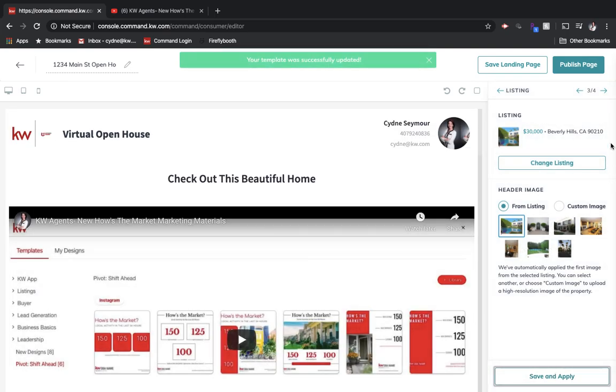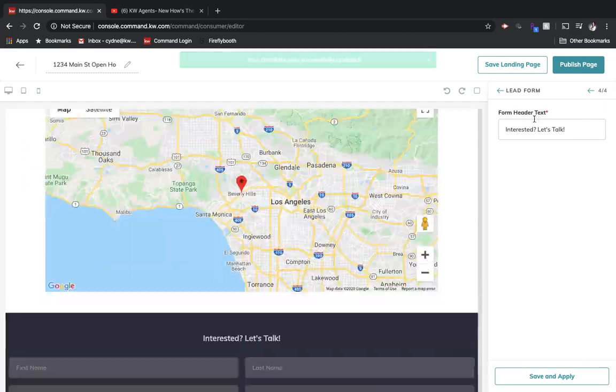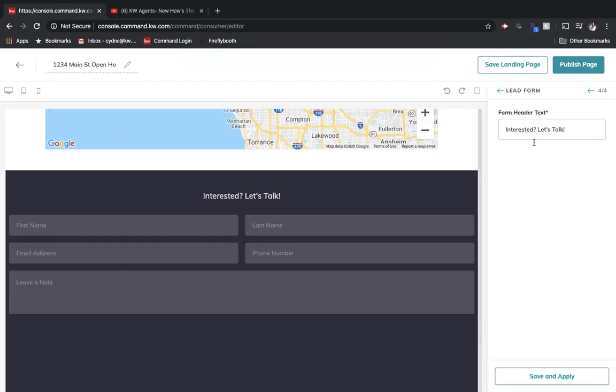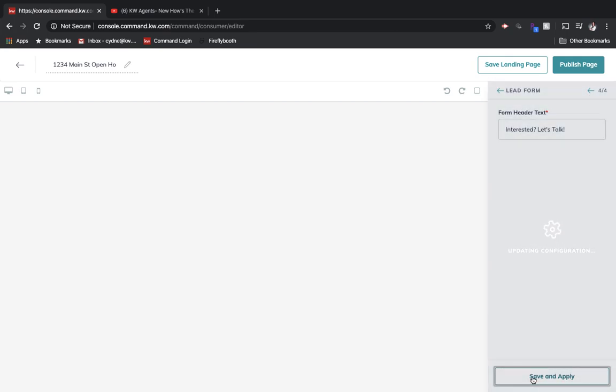And then we have to go to 4 of 4, which is the form header text. And so the only thing that we can change right here in the lead capture form is the interested, let's talk. I'm going to keep it the way it is, and we'll hit Save and Apply.